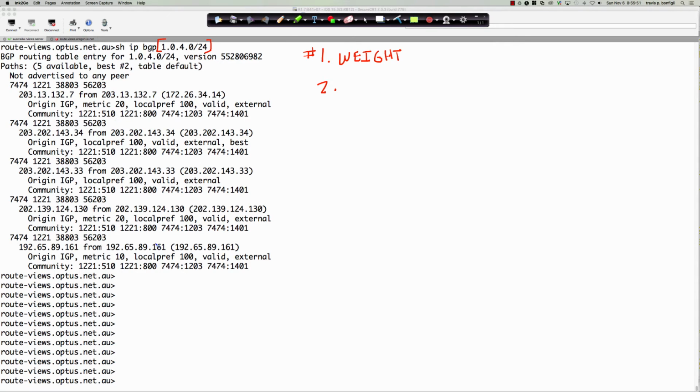So again, real quickly here, we'll look through. Do you see the weight set? Remember, if you don't see the word weight here in the attributes, it's not set, which means it's a default of 0. And again, these are being learned. You can see external, external, external, external, external. So the weight will be 0 by default unless we change that. Number 2 is local pref.